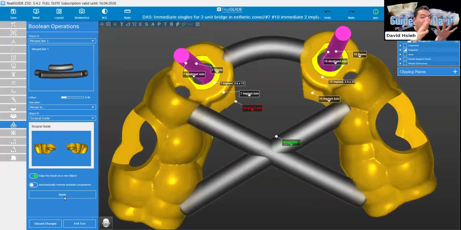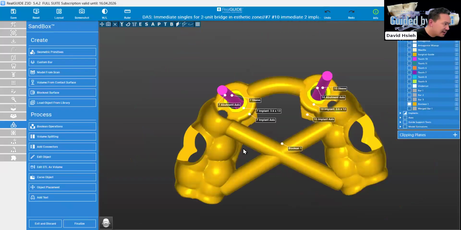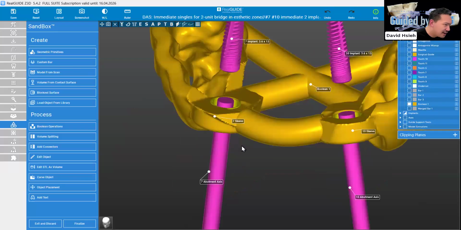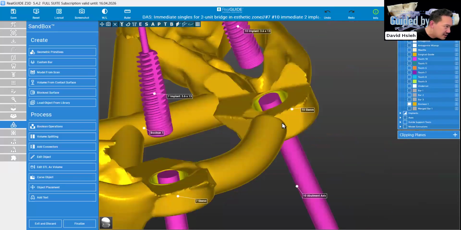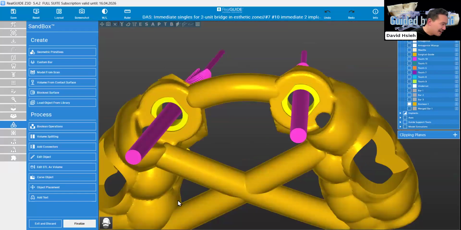So you would combine 2 files into one, like that, right? Cool. So end tool. Actually I usually do some fine tuning here at the sharp edges, but for the sake of time, I'll just stop right here.